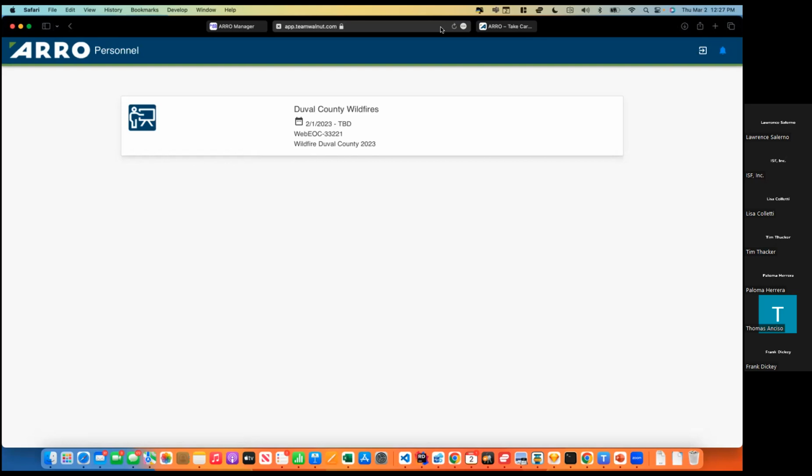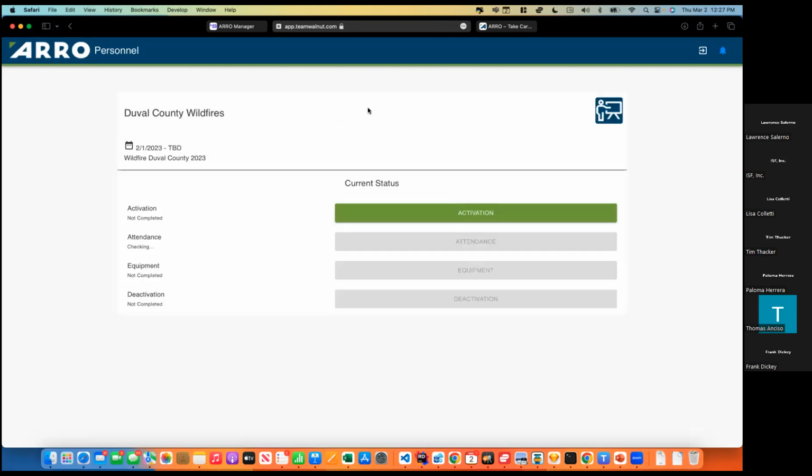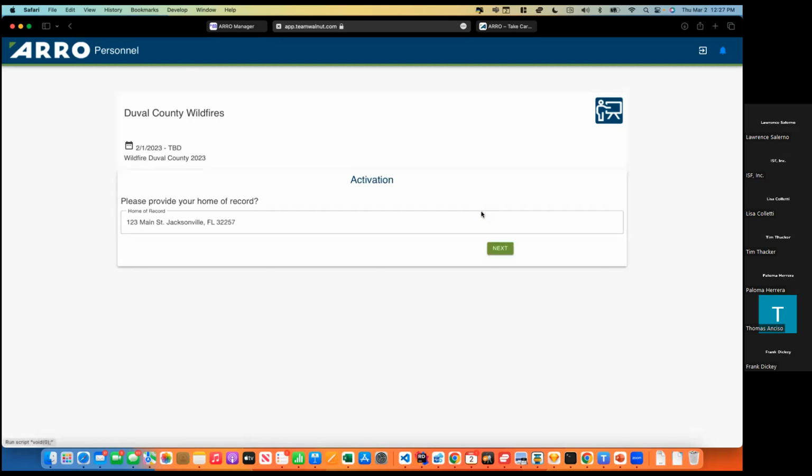But when I log in, if there are any notifications, I'll get the bell icon up here at the top. If there are any active operations going on, I'll see them here, and I can simply select that active operation. This is my first time in, so it's going to start me through the series of questions that we have. I have not activated yet, so I'm going to walk through an activation.